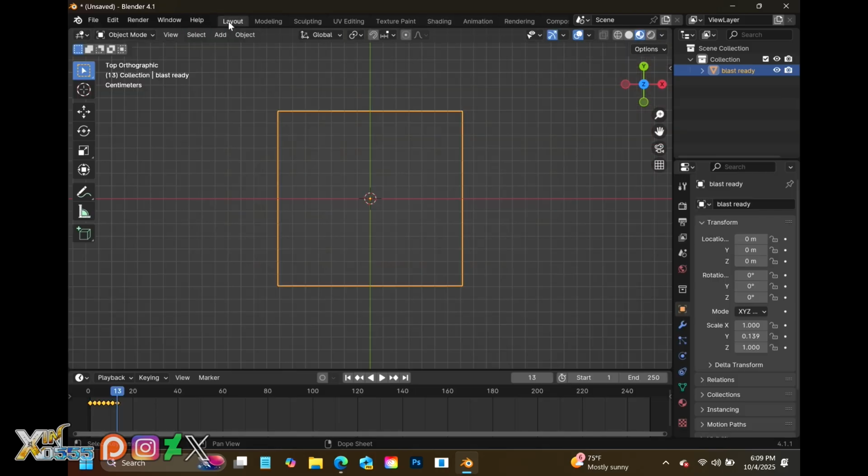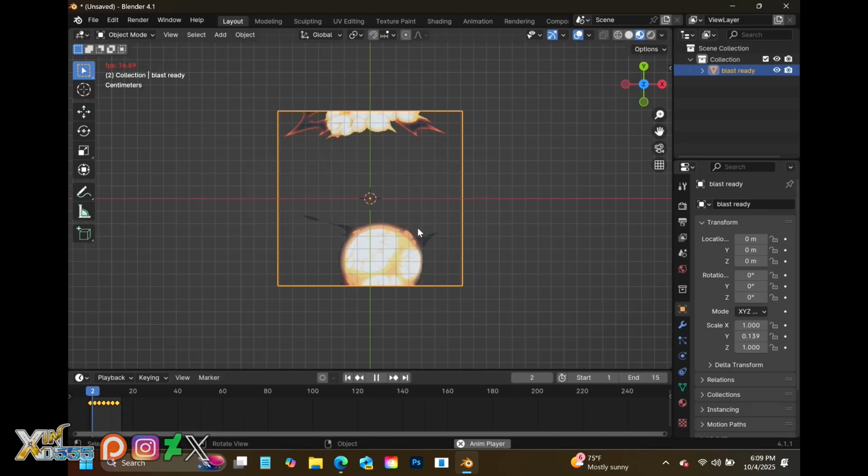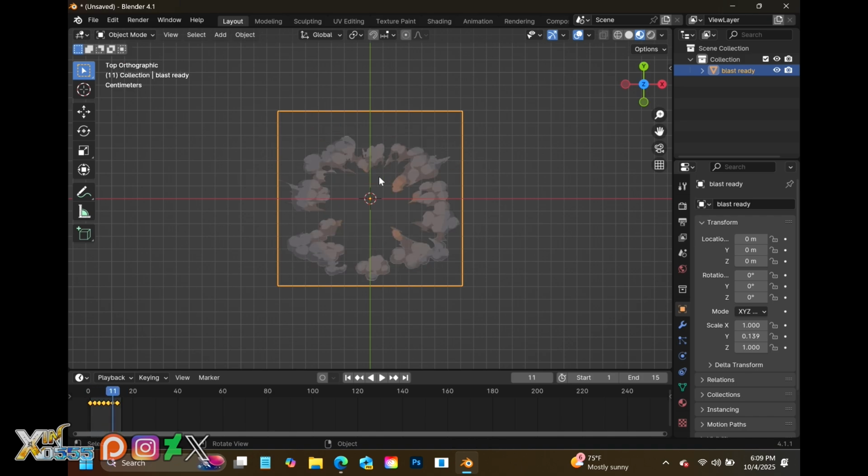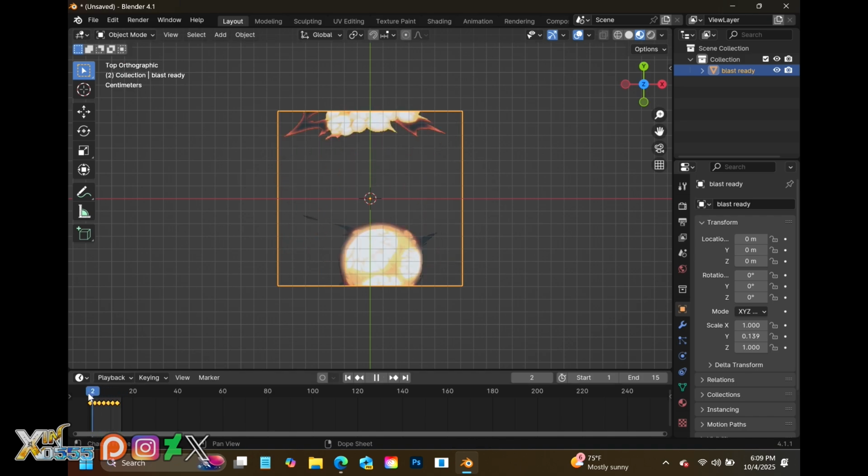I can actually go to layout here, and I'm going to set this to frame 15. And when I hit play, you're going to see it start animating. It's starting to animate, but it's not animating correctly. It's scrolling up and down. That is a very easy fix.